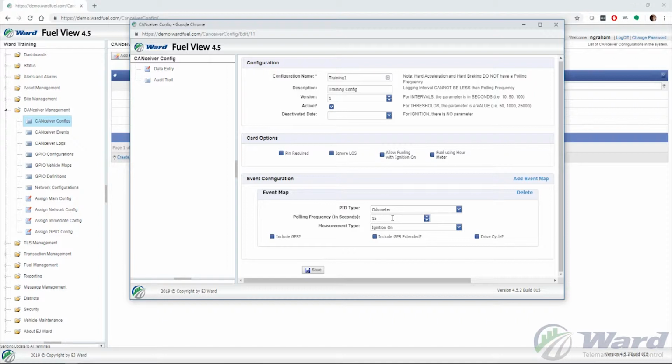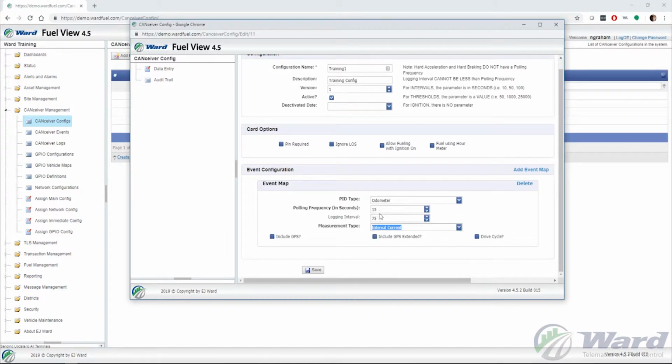And then your measurement type is when it's going to save it to the CANceiver. So it's checking your odometer every 15 seconds, but it's only going to save it when the ignition comes on. I can also set when the ignition is off. I could do an interval current. So the interval current is your logging interval, and logging is when it's saving it. So I can have it, every 75 seconds, grab that odometer and save it.